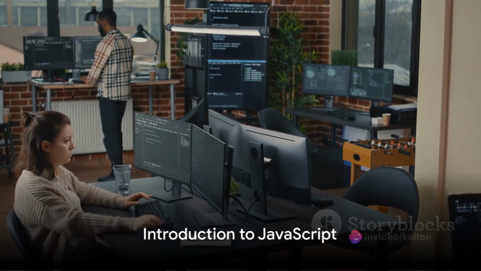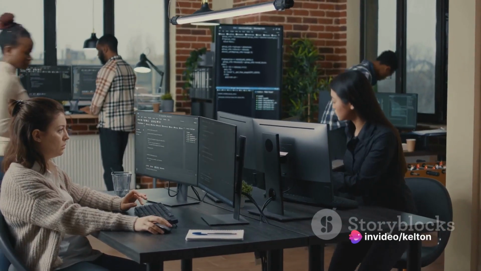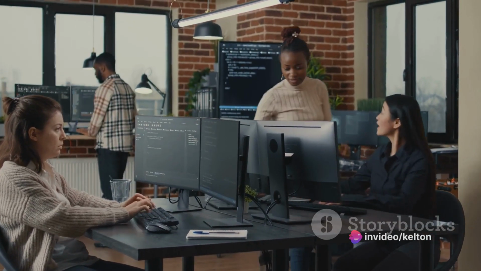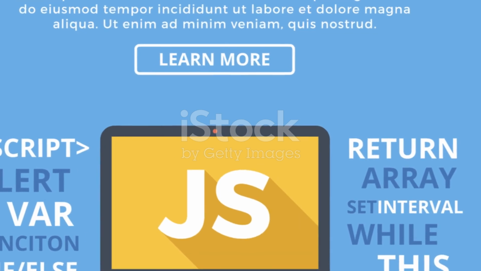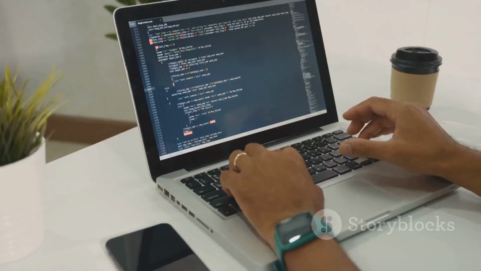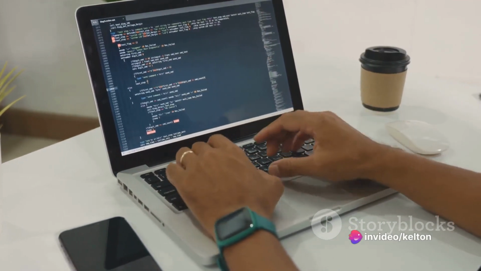Have you ever wondered what are the pros and cons of using JavaScript? If so, you've stumbled upon the right video. Let's start by setting the stage. JavaScript, not to be confused with Java, is a high-level interpreted programming language. It's as essential to the web as oxygen is to humans.